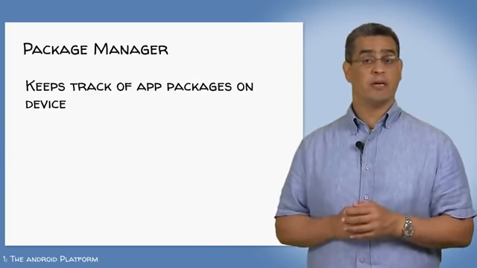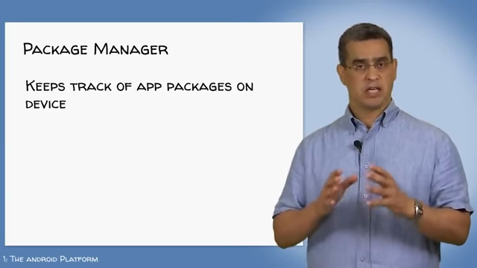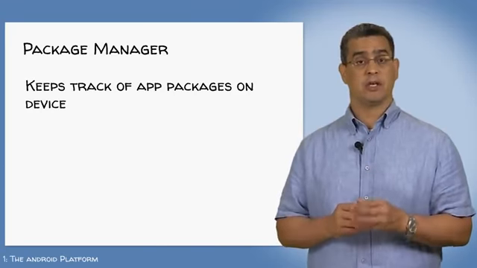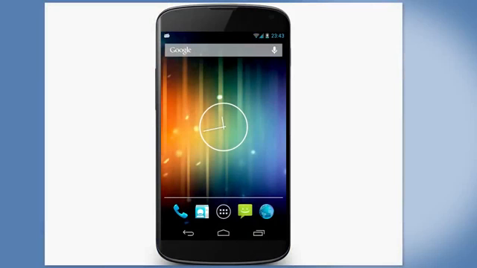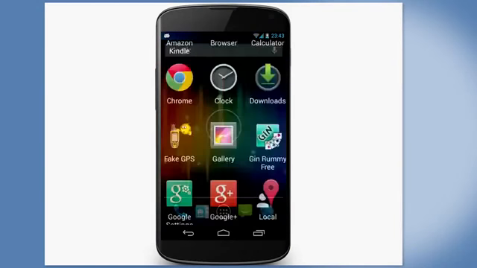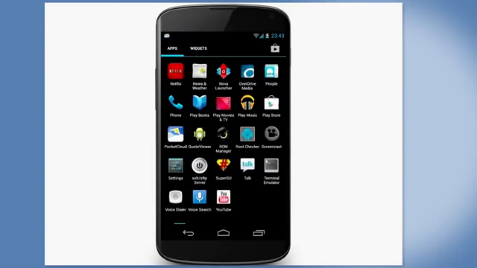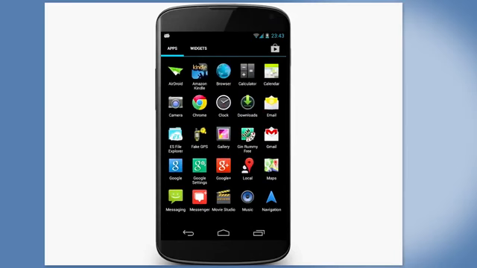One application framework component is the package manager. The package manager is essentially a database that keeps track of all the applications currently installed on your device. So here's the home screen of my phone. When I click on the launcher icon, the phone shows me a bunch of icons, each one representing an application package that's stored on my phone. The package manager stores information about these applications, and that's useful for several reasons. For example, it allows applications to find and contact each other so that one application can share data with another application, or so that one application can request services from another.